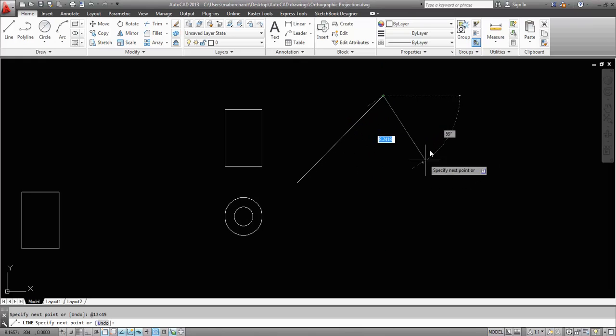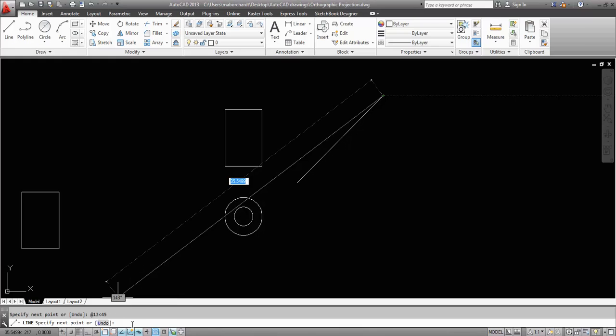If I leave dynamic input on, you can see all the extra lines and windows that are on the screen. At any time, if that's distracting, you can come down and turn off your dynamic input. Okay. Let's go ahead and click enter to end that command.